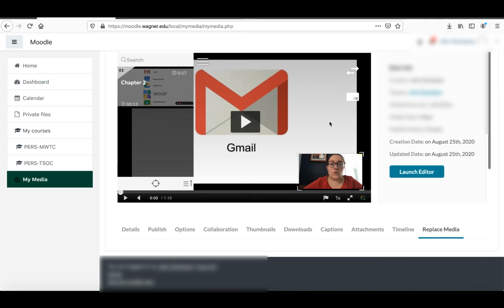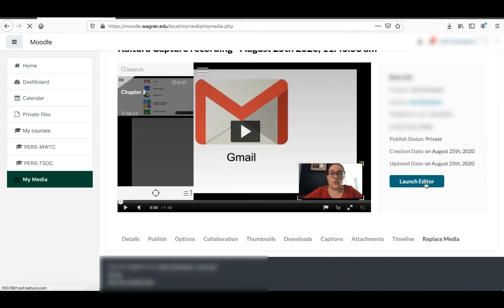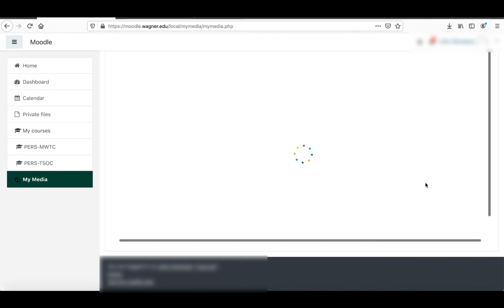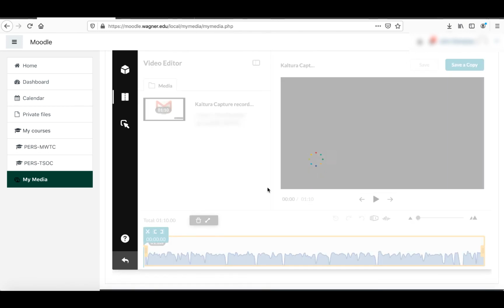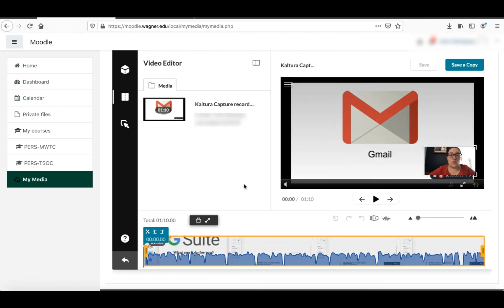Now the other thing I want to show you really quickly is the launch editor. If you click launch editor, it's going to allow you to go into the video that you've recorded, and you can snip different parts of it or cut different parts of it, so that it shows the way you want it to show.